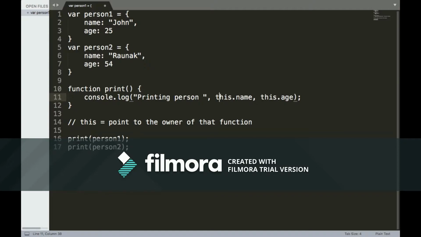Now, how do I make a particular object the owner of a function? In JavaScript, there are many ways to do so. We'll discuss one simple way called the call function. Now, with the help of the call function, I can assign a particular object as the owner of that particular function.